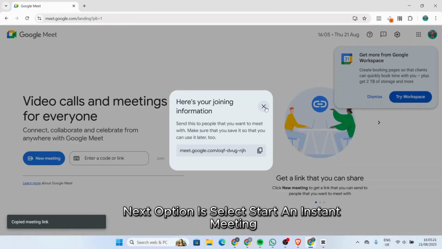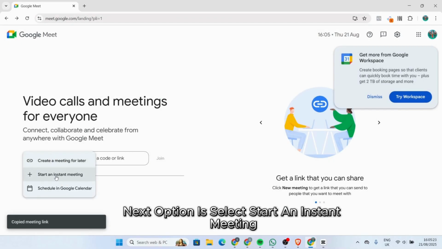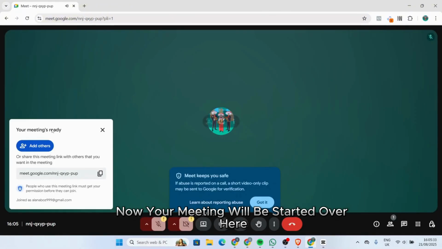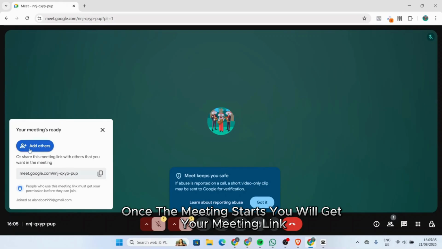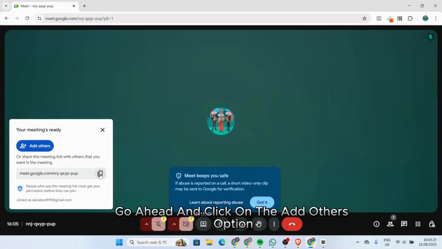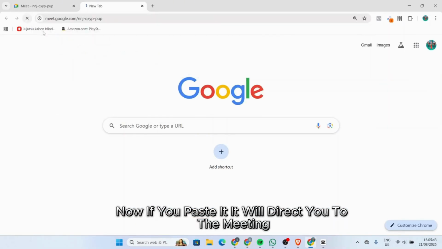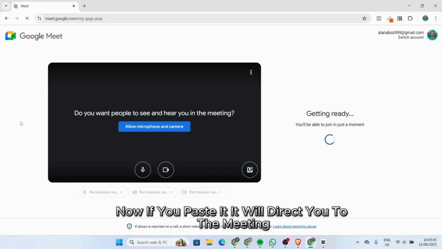Next option is select start an instant meeting. Now your meeting will be started over here. Once the meeting starts, you will get your meeting link. Go ahead and click on the Add Others option, or you can click on this icon to copy the meeting link. Now, if you paste it, it will direct you to the meeting.